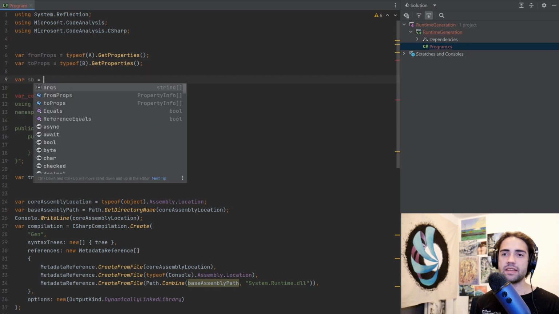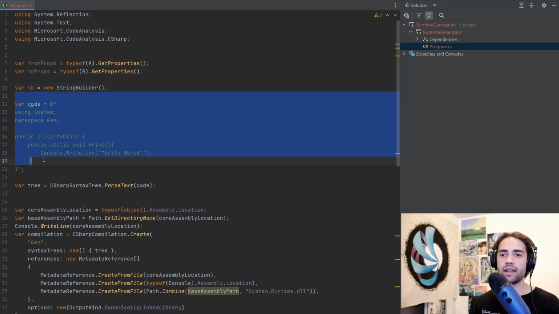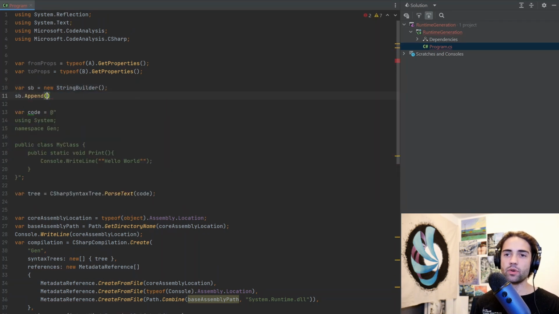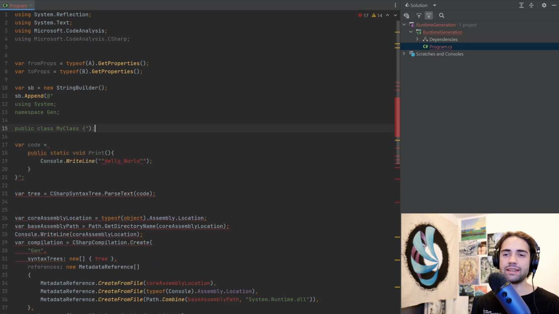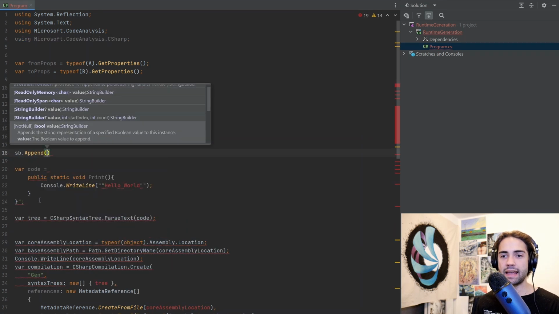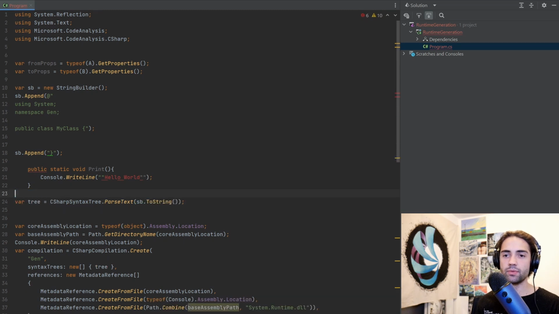We're then going to have a string builder, which is going to make creating this whole thing a little bit easier. Then we want to append about this much, which is the first part of this really, and then append the last bit of this, which is just going to be the closing curly brace. Put a semicolon on the end. The code at the end is going to be sb.ToString(), and we can actually exclude it altogether and just pass it to parse text here and remove the code variable.